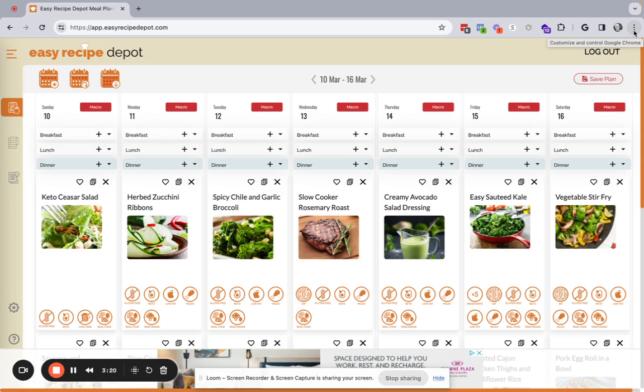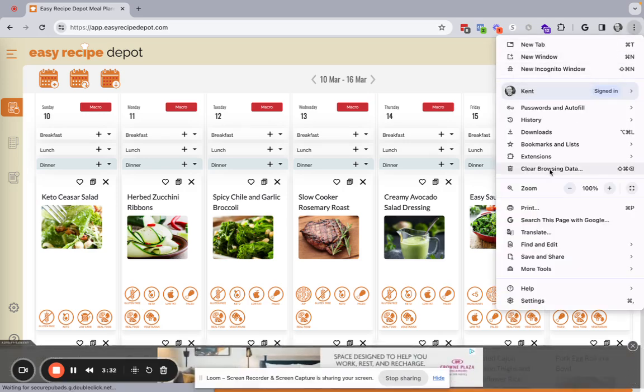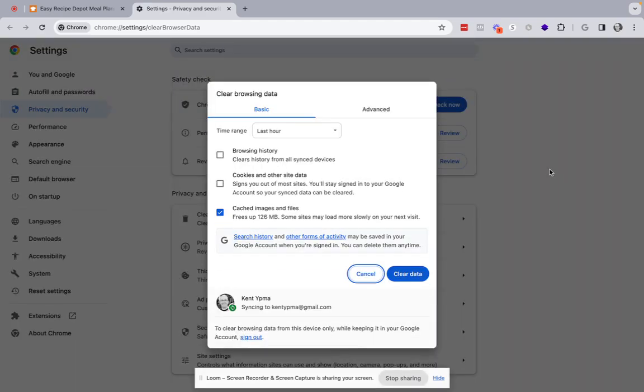So if we click these three little buttons up in the upper right, once again, this is Chrome, but there's a very similar thing on Edge, Safari, Firefox, whatever you're using. You're going to get into a menu here, and then we're going to go to clear browsing data. And if you see this on Chrome in particular, you've got browsing history, cookies, and cached images and files. I really only need to delete the cached images and files.